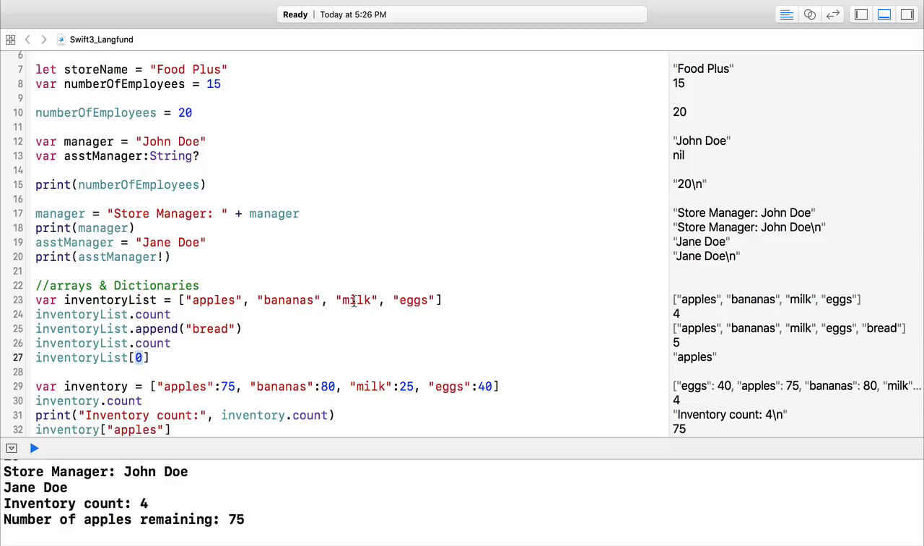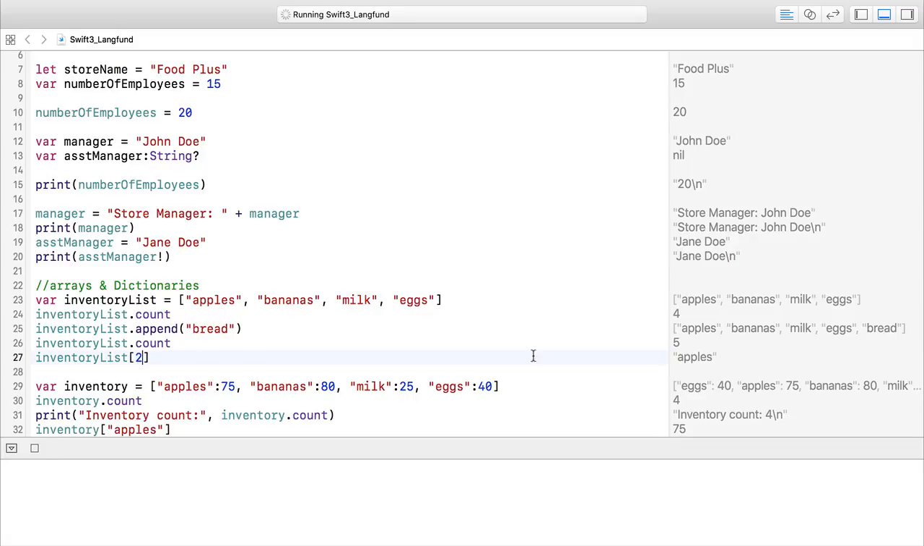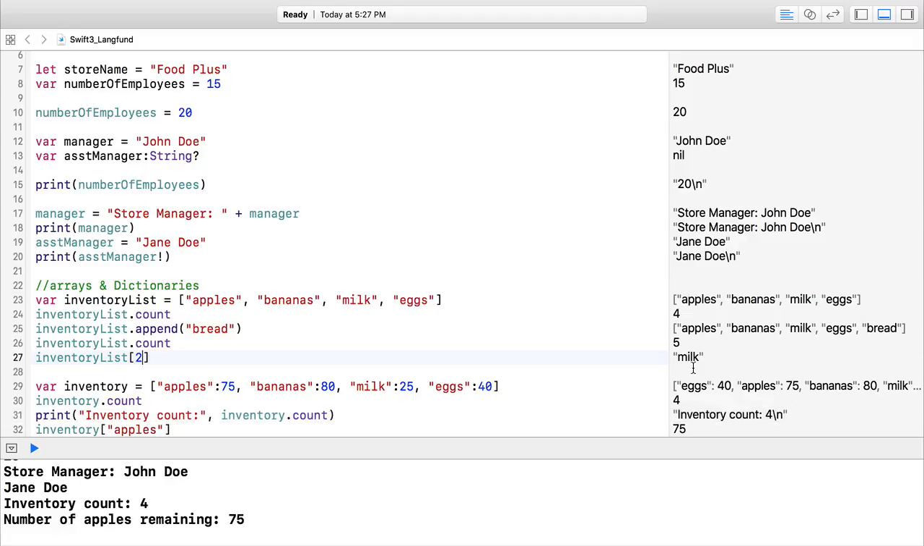If we want milk, it's in the 3rd position. You subtract 1 because there's an offset of -1, and that's how you're going to get your index. So this is the 3rd position. Let's put in a 2 here and see what happens. And you'll notice we get milk, which is what we were after in that case.